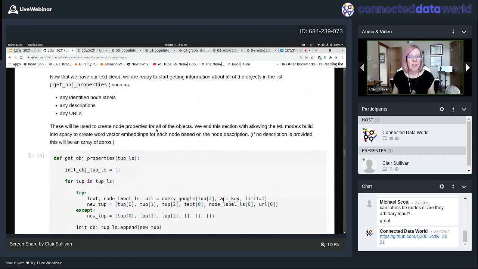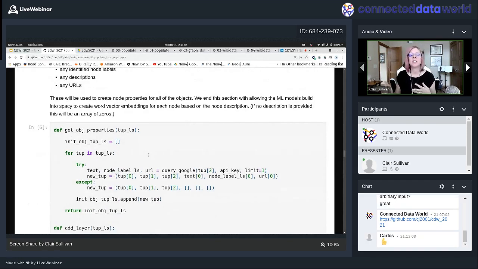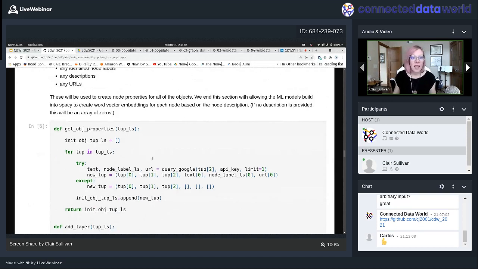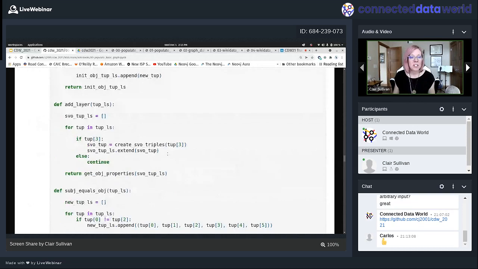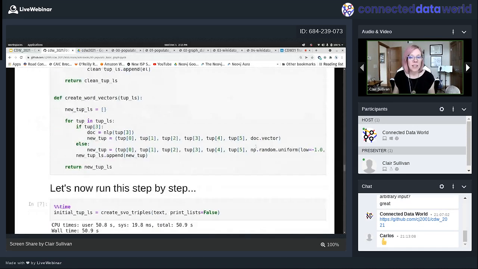I have some helper functions here for getting the object properties. So for the objects, we're going to get things like the labels, thing or person. In the case of Taylor Swift, we're going to get the descriptions, we're going to get the URLs, things like that. And then, after a little bit of cleaning here, we're going to get our spaCy word vectors for each of those descriptions.